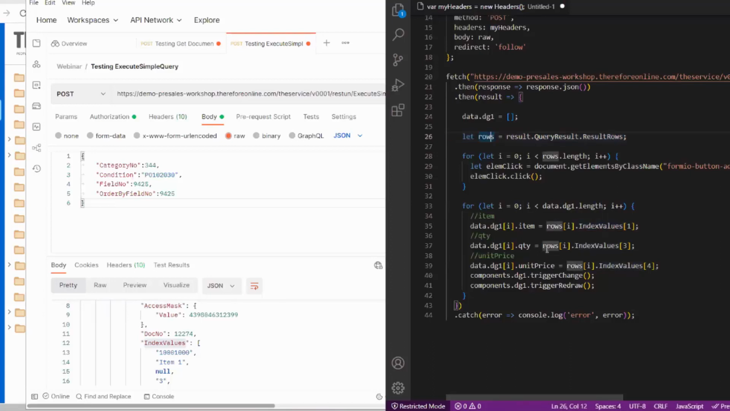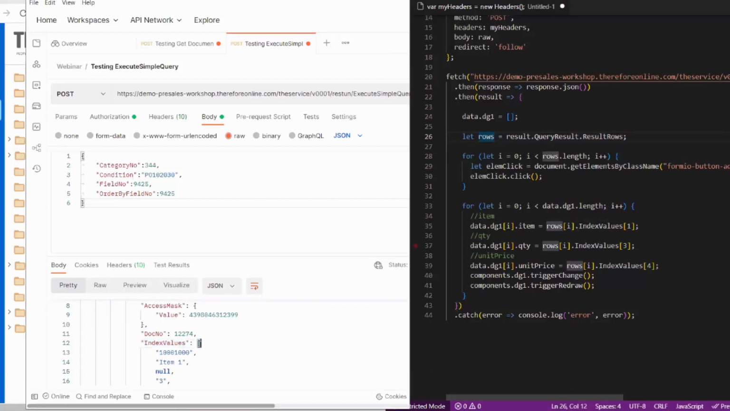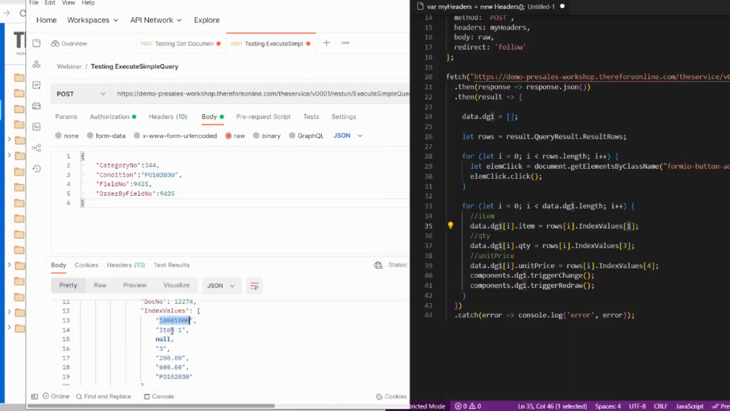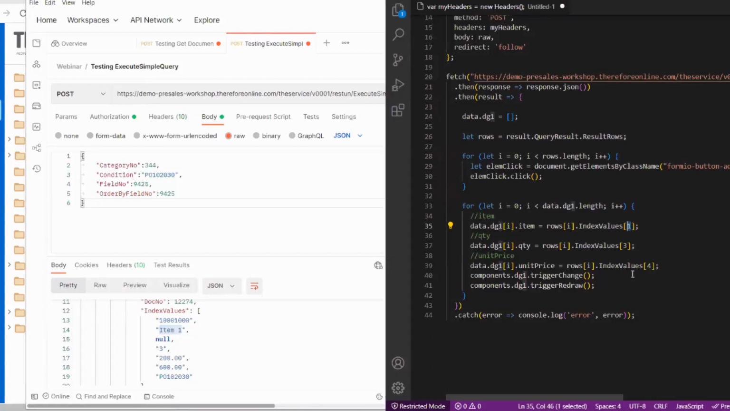So I have a variable here, rows. So this is my rows, and my index value is an array. So I have more than one value here. So I need to inform which index I want to work with. I want to work with this value or this value. If it is this value, the index is 0. If it is this value, which is the case, since my item is this one, I want to work with index 1. You see? Very simple, right?